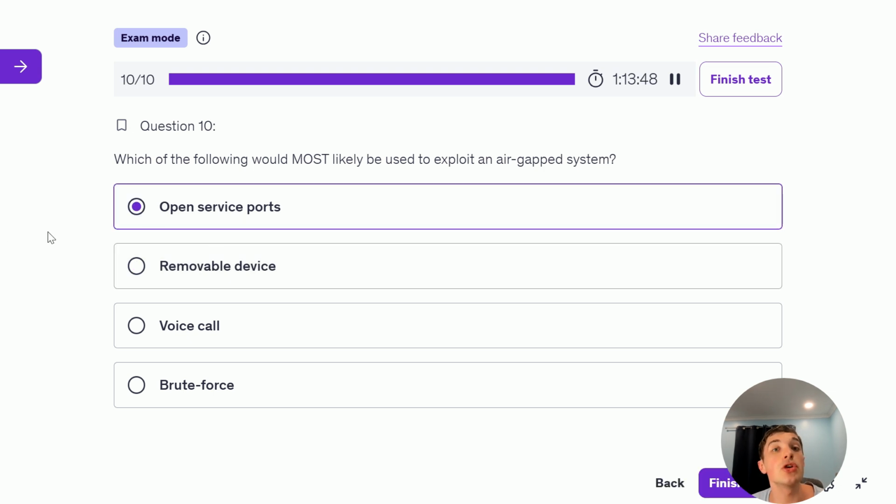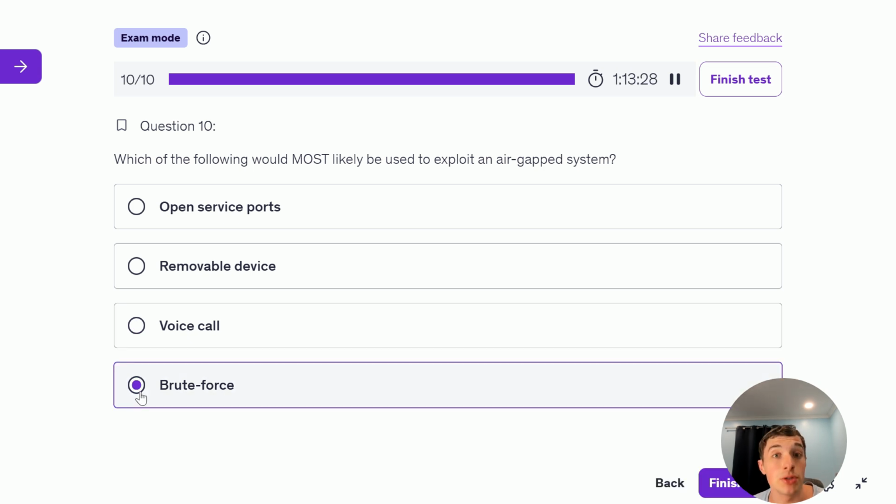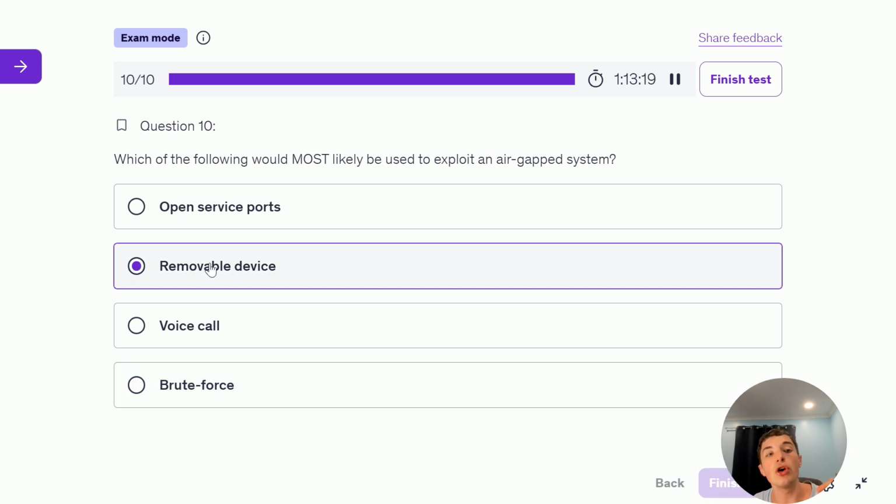Open service ports refers to services that are running on that device. So FTP on port 21, SSH on port 22, Telnet on port 23, SMTP on port 25, and so on. Voice call refers to vishing, which is calling someone over the phone and then getting them to divulge their personal or sensitive information. And finally, brute force refers to a brute force password attack, which is an attack that attempts endless passwords against a single user account until you can successfully log in, hopefully. So, those were the 10 questions of Domain 2 of the exam objectives.